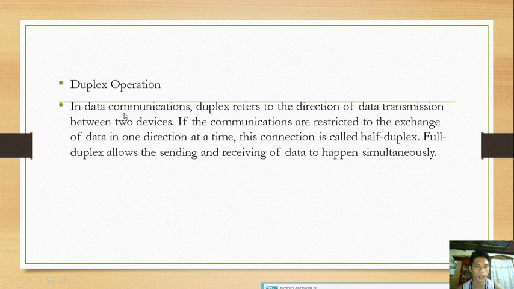Duplex operations. In data communication, duplex refers to the direction of data transmission between two devices. If the communication is restricted to exchanging data in one direction at a time, this connection is called half duplex. Full duplex allows sending and receiving of data to happen simultaneously.